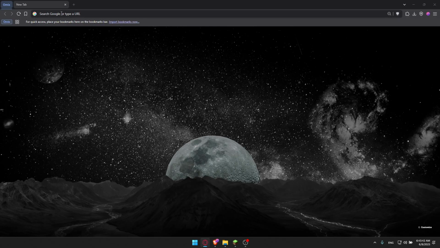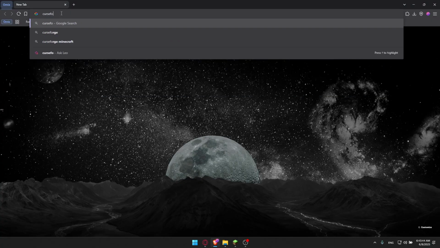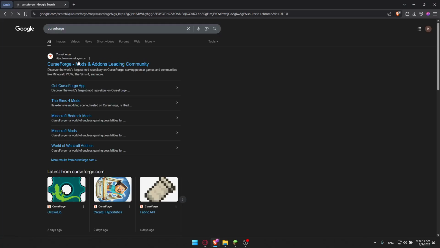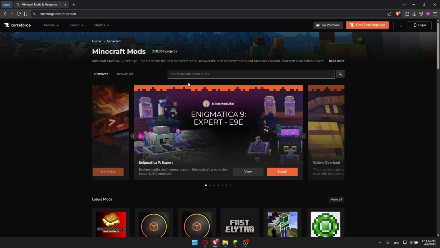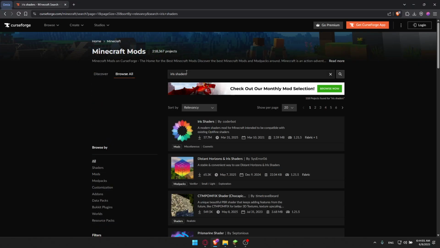So you can go to this URL section, and all you need to do is simply go to CurseForge. So go and click on the first link right here, and this should take you here. So make sure to go and click on Minecraft, and here as an example on the search, we will have to go and look for Iris shaders. So just go and type that, Iris shaders, and hit the enter button.